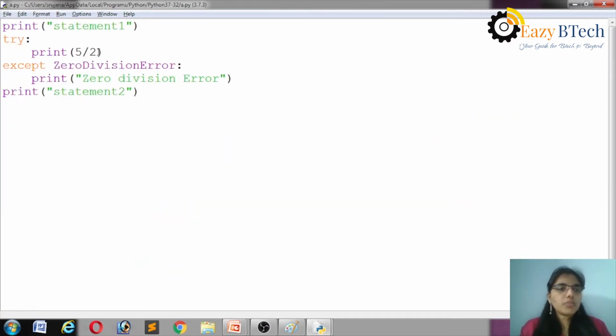If an exception came in the try block, it will automatically enter the except block, because here it is a zero division error, so it will execute the zero division error code. Then the answer is statement 1, zero division error, statement 2. Let's execute this.